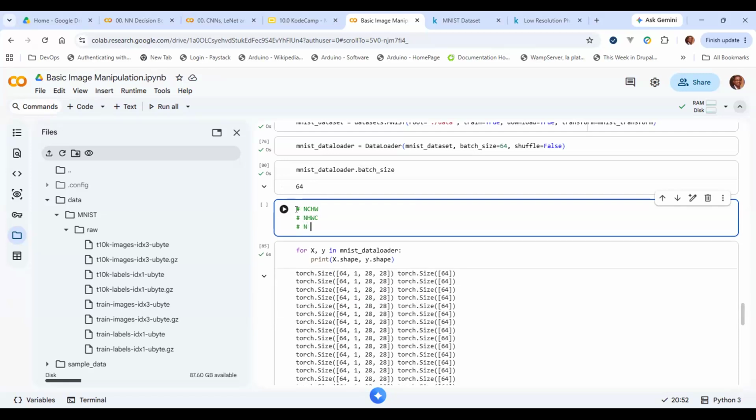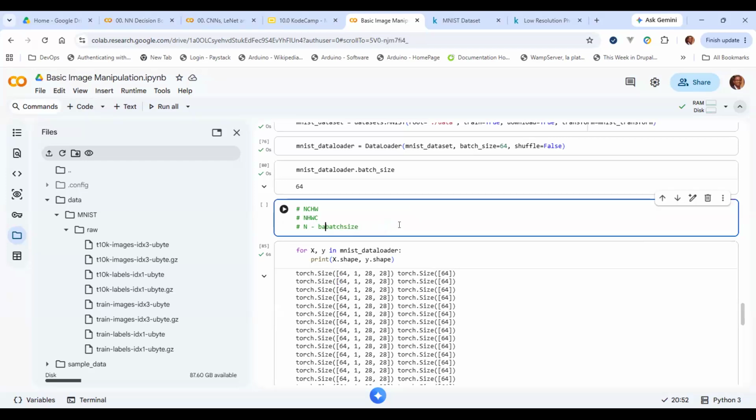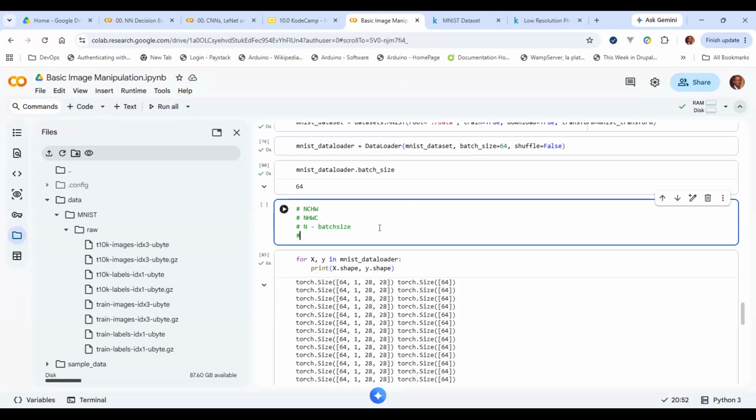N means the batches or batch size, right? That's why in this case, the first number here is N. So the batch size is 64. Or if you were training on the entire data set, that would be the total number of, it's actually not the batches. So let's say N is the batch size that you are training at that time. But sometimes they use the terminology batches, and sometimes they even use the symbol B for it, which means batches. But that's what N means.